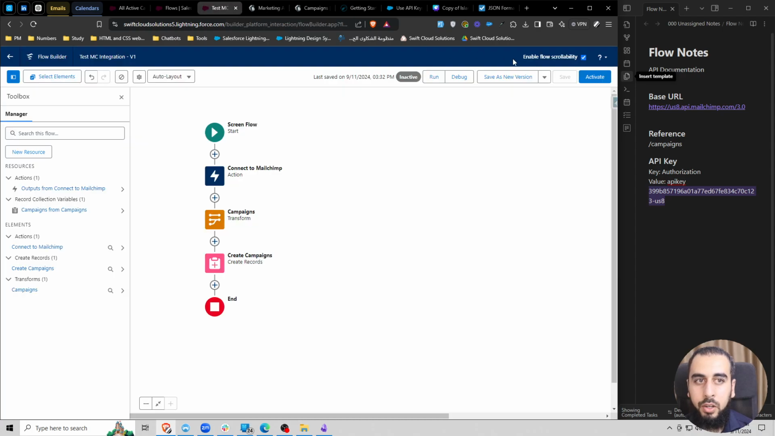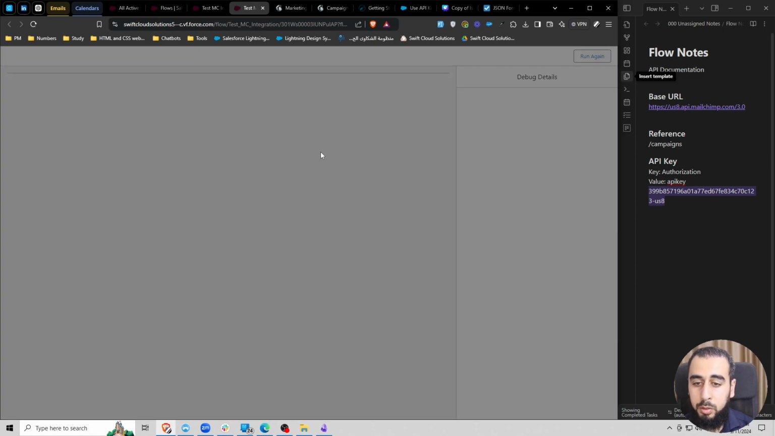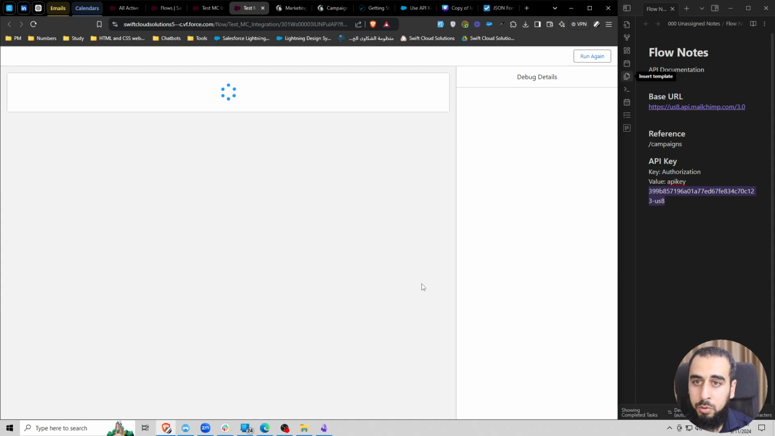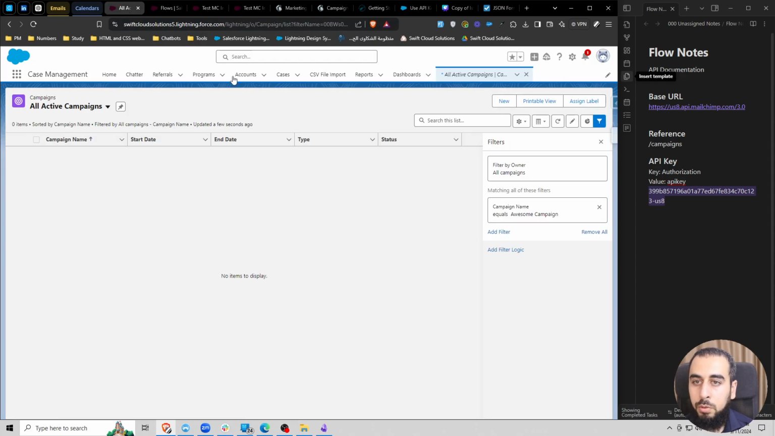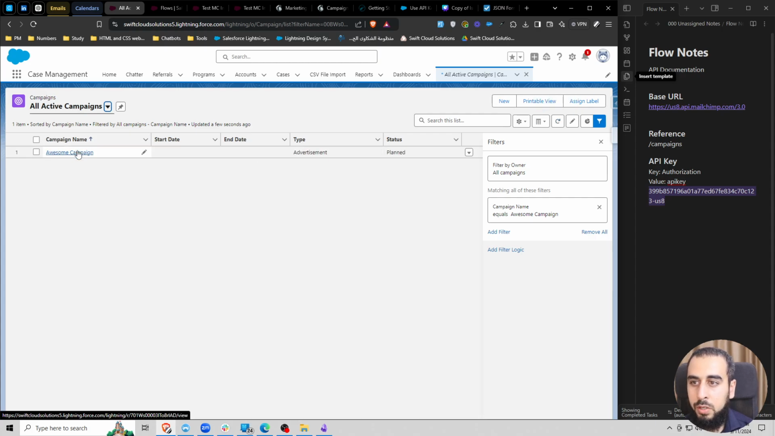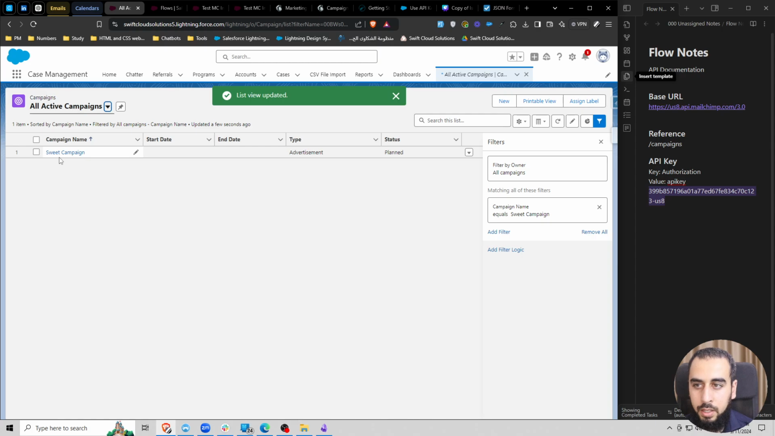Let's go ahead and go back here and let's debug. And it's actually going to run now. The transaction ends after every screen, so it's going to run and then it's going to end. And you see already in create records here in debug logs, it has created two campaigns, one with the name Sweet Campaign and the other one with Awesome Campaign. Let's go to here, let's refresh, and we see Awesome Campaign got created in here already. If we change this to Sweet Campaign and save, I see that Sweet Campaign came successfully as well.